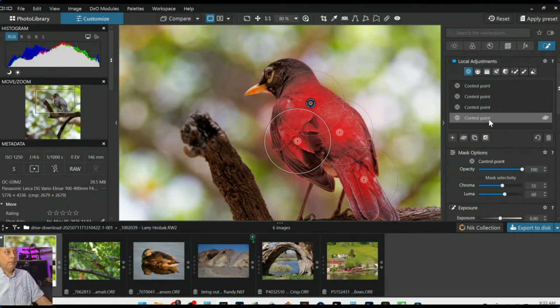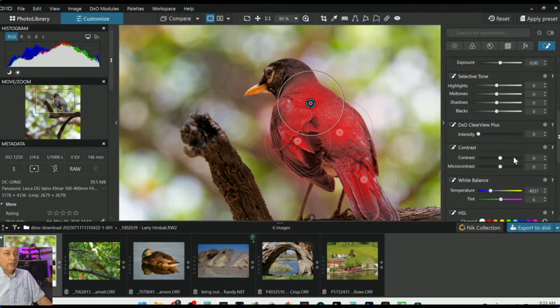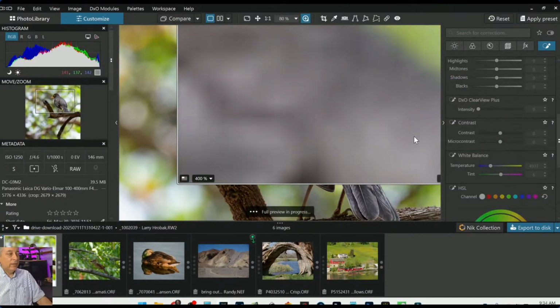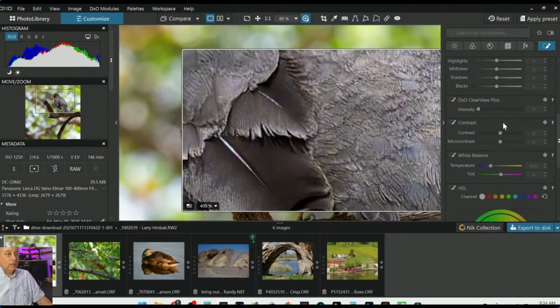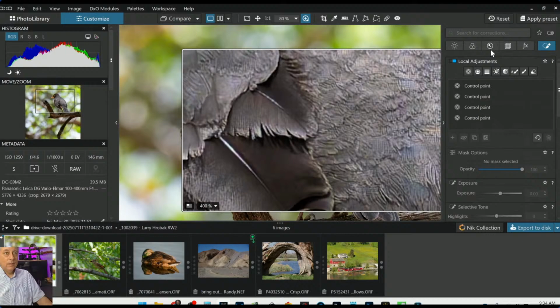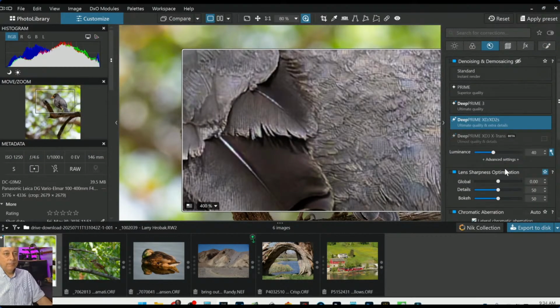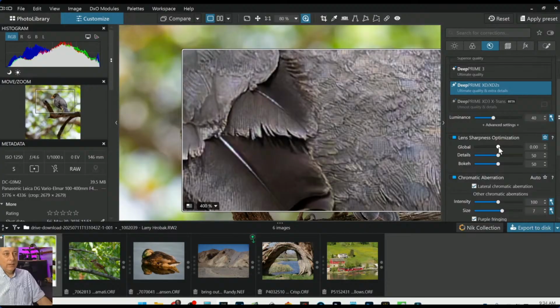Okay. So what I'm going to do is I'm going to try some clear view and micro contrast. And let's get the loop in and see how that looks now. Okay. Maybe let me go over to the denoising. And if I increase the sharpness a bit, no. Back this down to 0. Let's try a little bit negative.